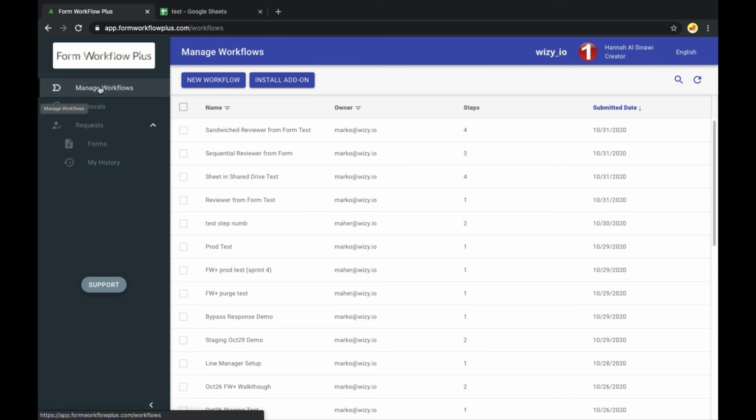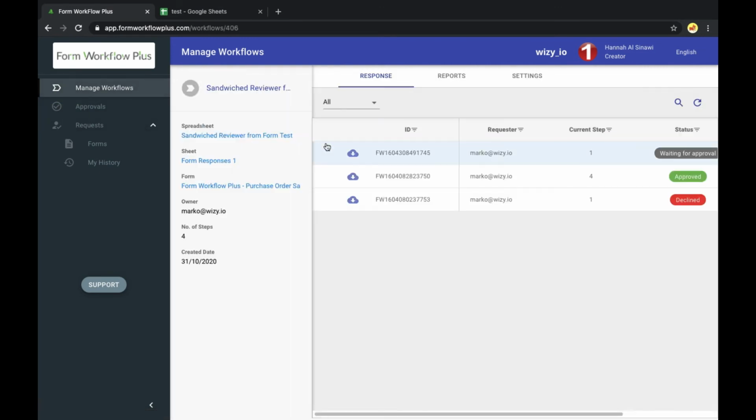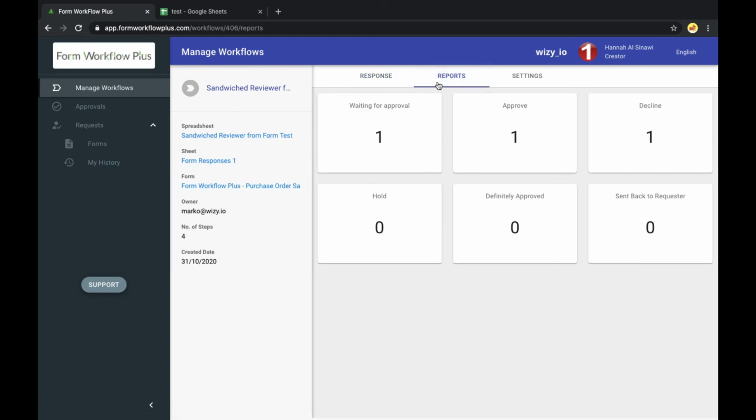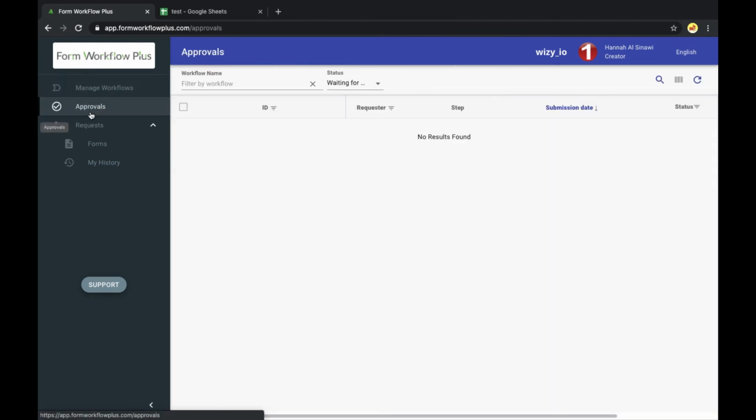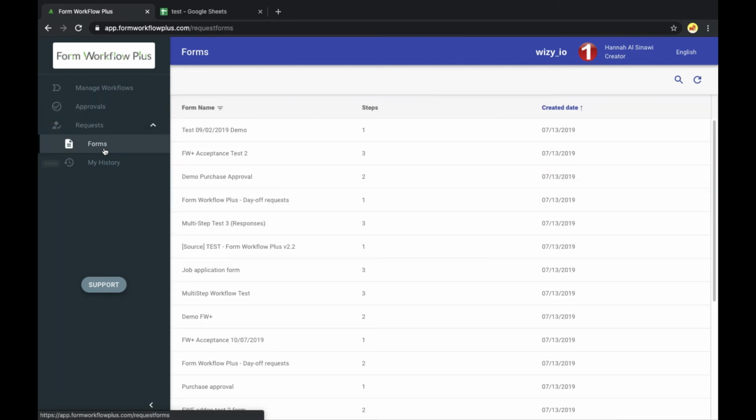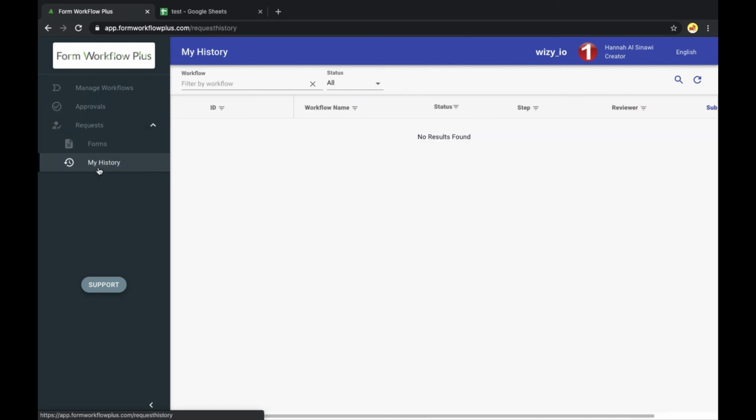Contrary to the admin access, the creator can still go inside a workflow, but they will not have access to delete a request from that particular workflow. But everything will remain the same. They can still see the information right here, and they'll also have access to the summary tab and of course the settings tab from here. They also have access to the approvals page, the forms page, and of course the My History page.